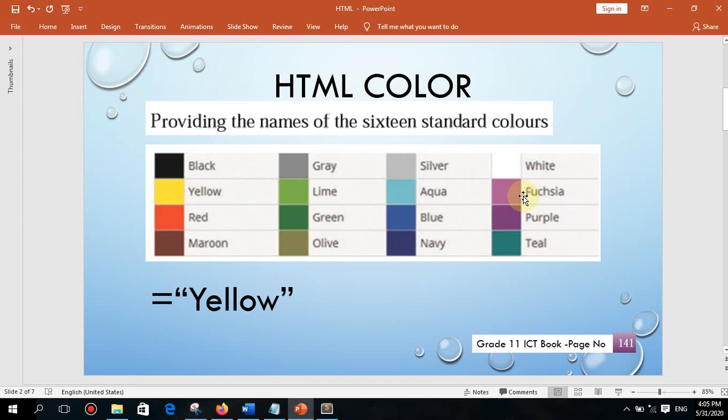Hello children, in this lesson we are going to learn about how to introduce colors. Where are the places that we have to apply colors? When you're introducing font or text, you have to apply colors. Background, picture borders, likewise we have many reasons to apply colors.